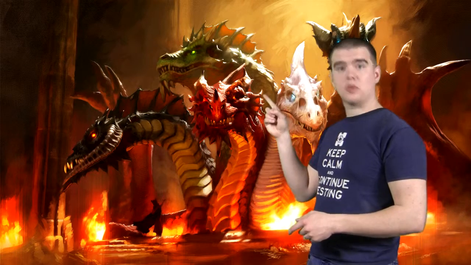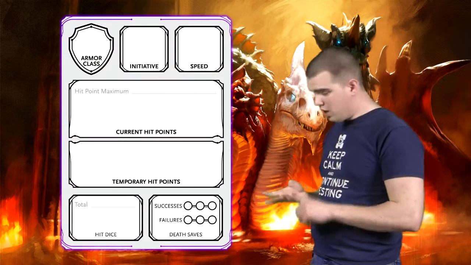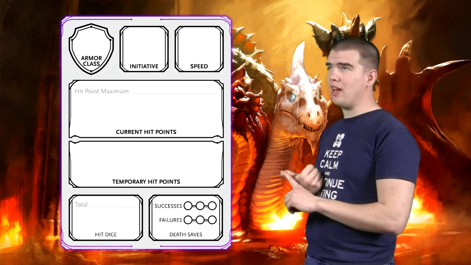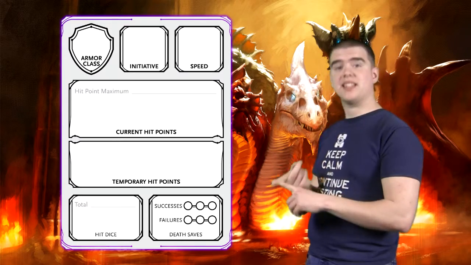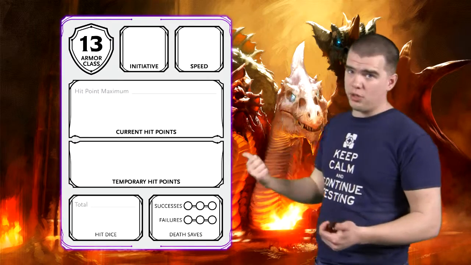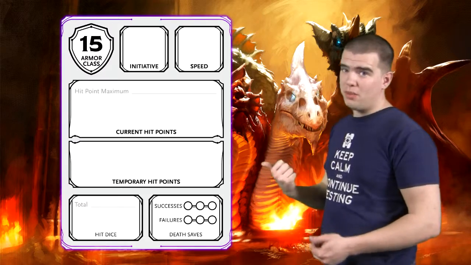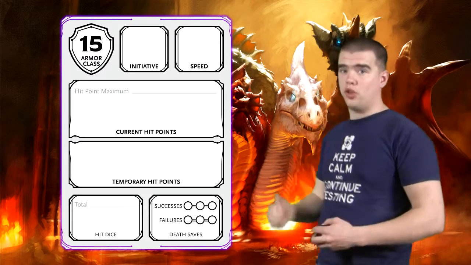The next block we're going to work with is your hit point block, which includes your armor class, your initiative, your speed, your current hit points, your temporary hit points if you have any, your hit dice, and your death save counter. Your armor class is going to be determined by whatever kind of armor you're wearing. Each armor has an armor class rating. Some armors allow you to add your dexterity modifier to their armor class rating in order to boost them up.